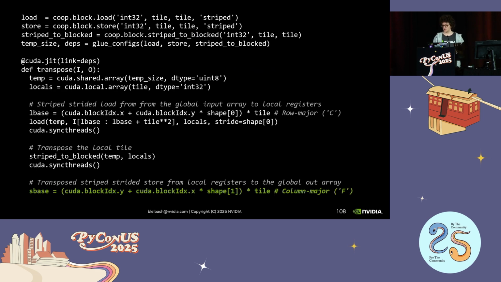So to transpose the store to the output, we need to switch from row major indexing to column major indexing, which we do here. And then finally, we do our strided store, this time with a stride of the number of columns. And then with that, we are done. We've got a speed of light matrix transpose CUDA kernel written in pure Python and small enough to fit on a slide. So this will perform as well as the CUDA C++ equivalent would.